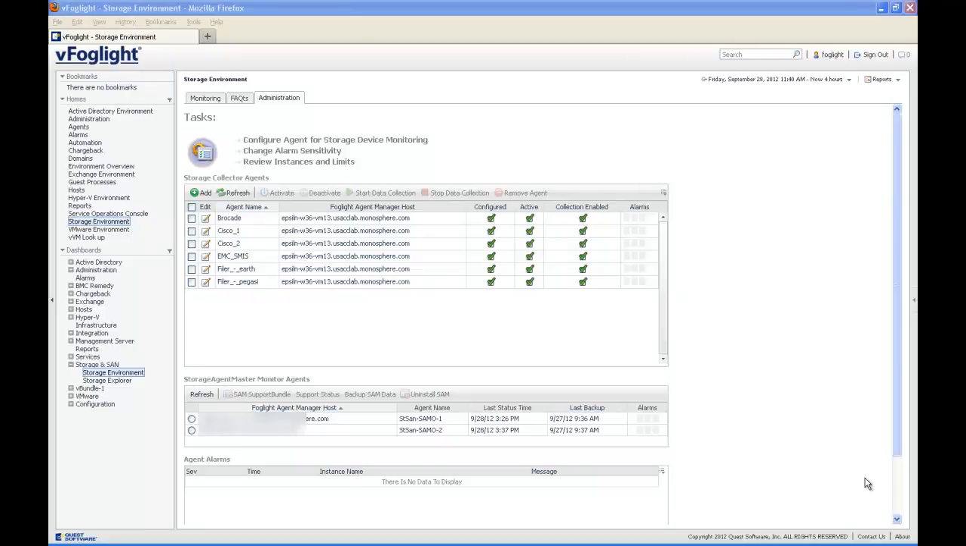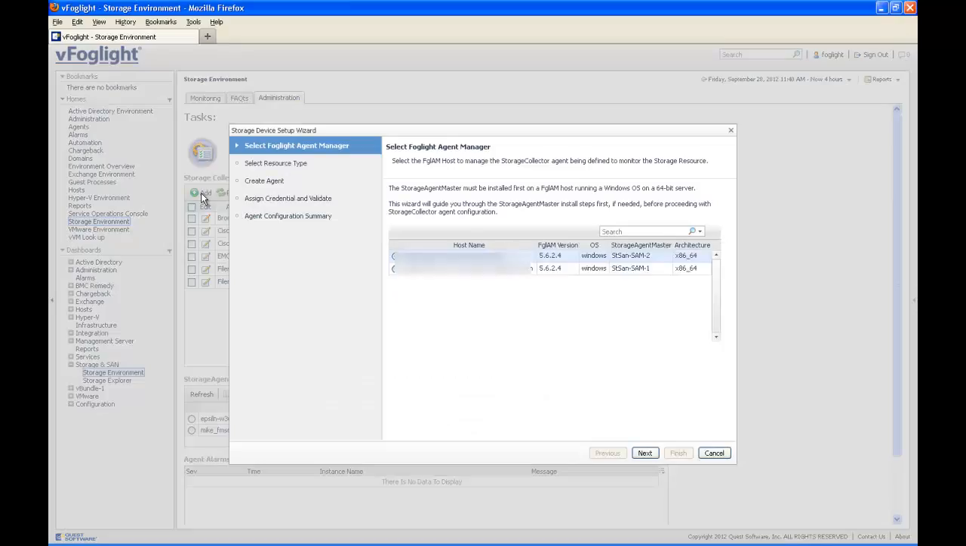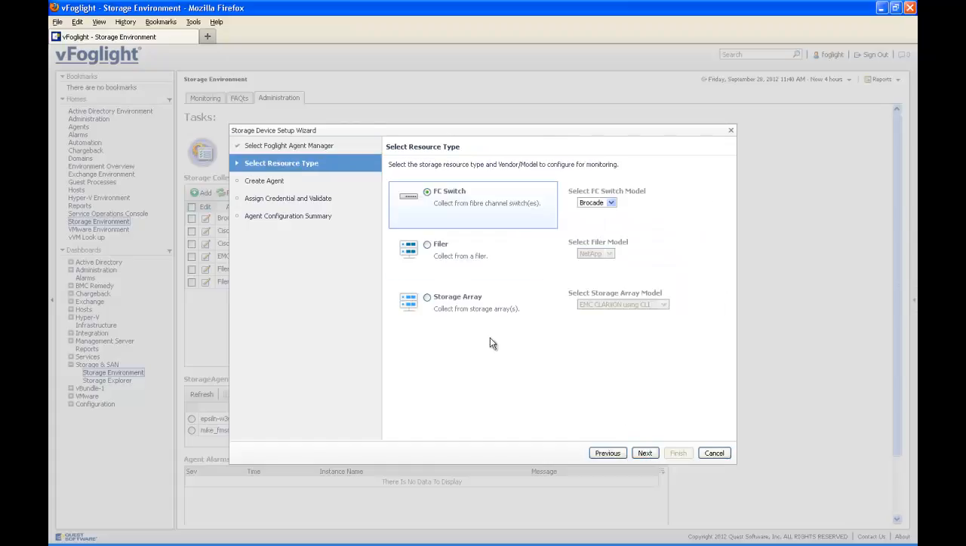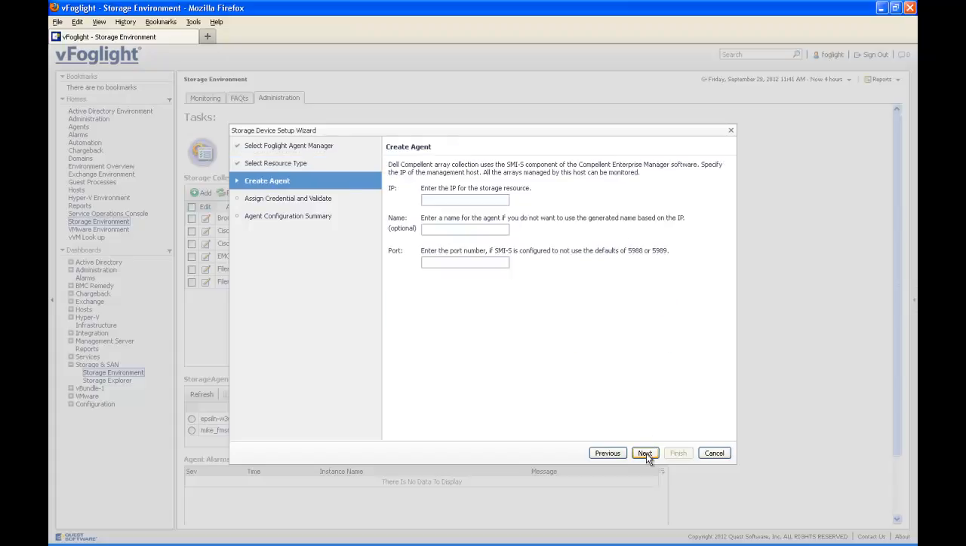So here we are back in vFoglight, and we're going to go ahead and configure the Dell collections. So go to Storage Environment, and then come up to the Administration tab. And we're going to go ahead and add. I'm going to put the collector there. Choose Storage Arrays and then the Dell Compellent. You're going to need to enter the IP address, and this is going to be the IP address of the manager we just configured. And then a name if you want. And we use the default port, so we don't need to worry about that.